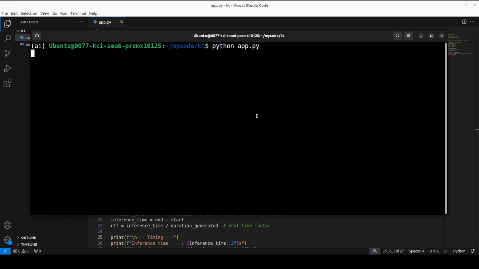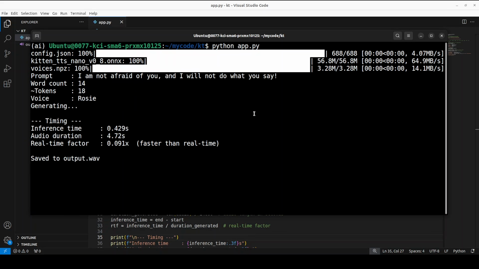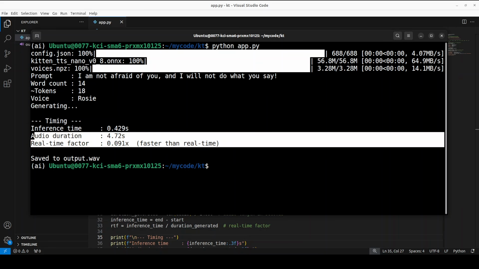The speed is quite good, but I still feel that expressiveness is not there. But then again, look at the size of the model and look at this speed for the Nano one. Okay, let me play this.